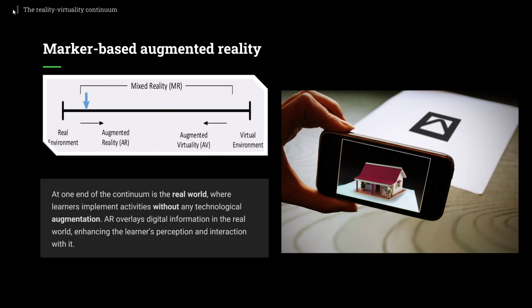The real world is at one end of a continuum where learners implement activities without technological augmentation. Augmented reality overlays digital information in the real world, enhancing the learner's perception and interaction. In this example, you can see marker-based augmented reality. You need a marker that provides spatial information to align with the digital object.